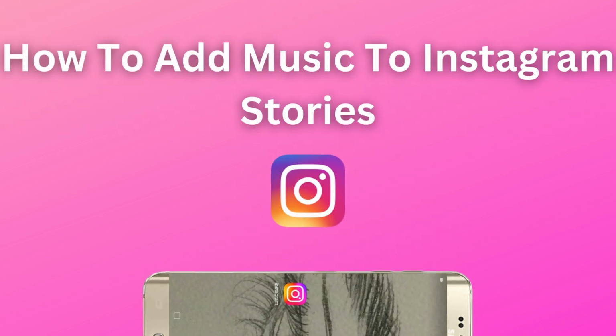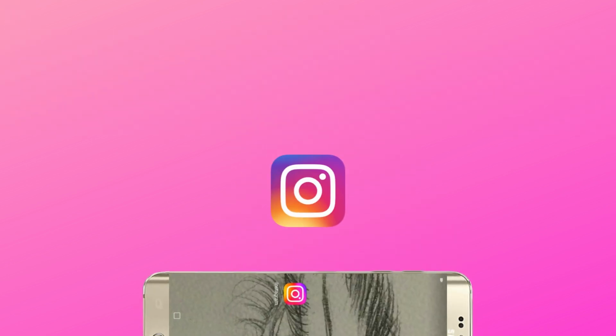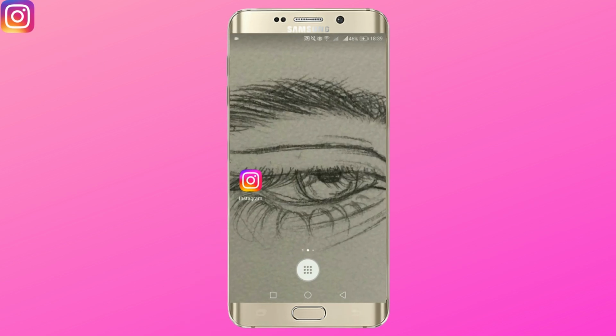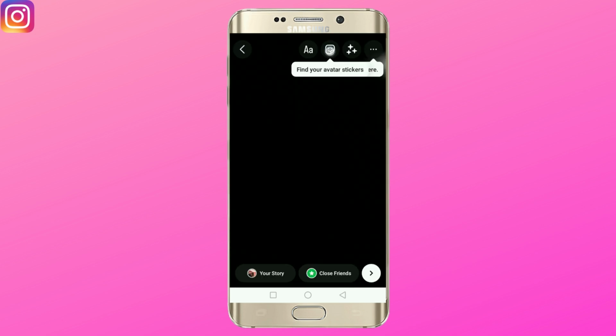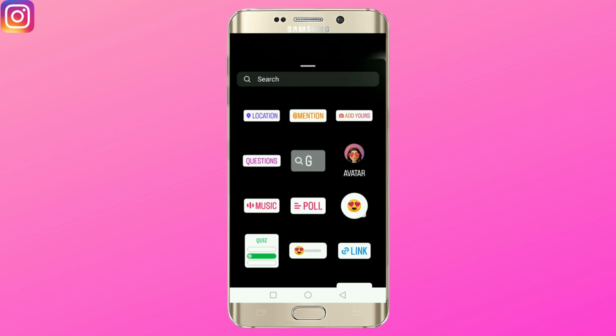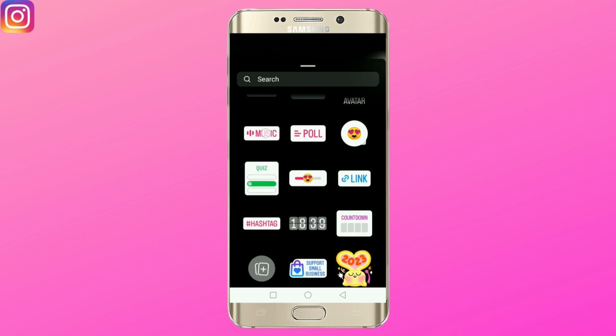Today I'm going to show you how to add music on Instagram stories. So let's open our Instagram application. Here, tap the plus icon to add your story. Now go to this sticker sign. You will see music option right here.